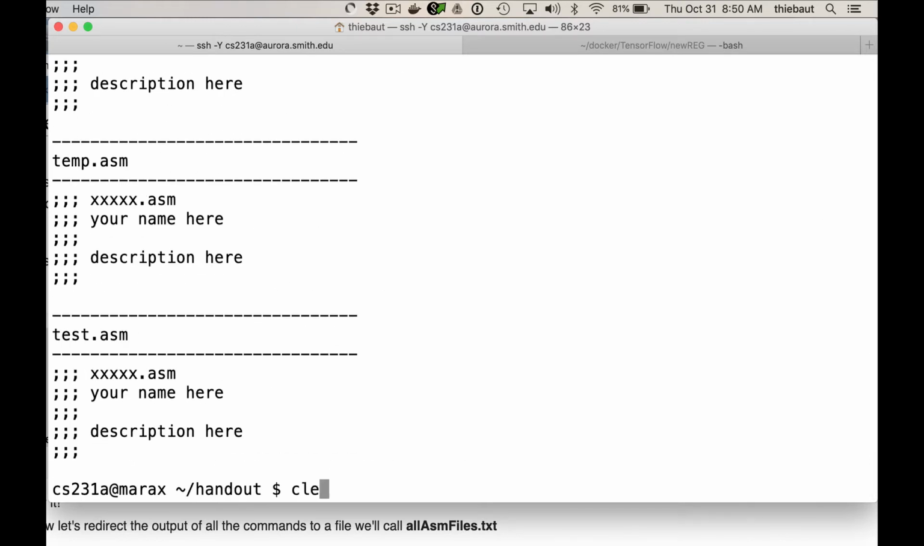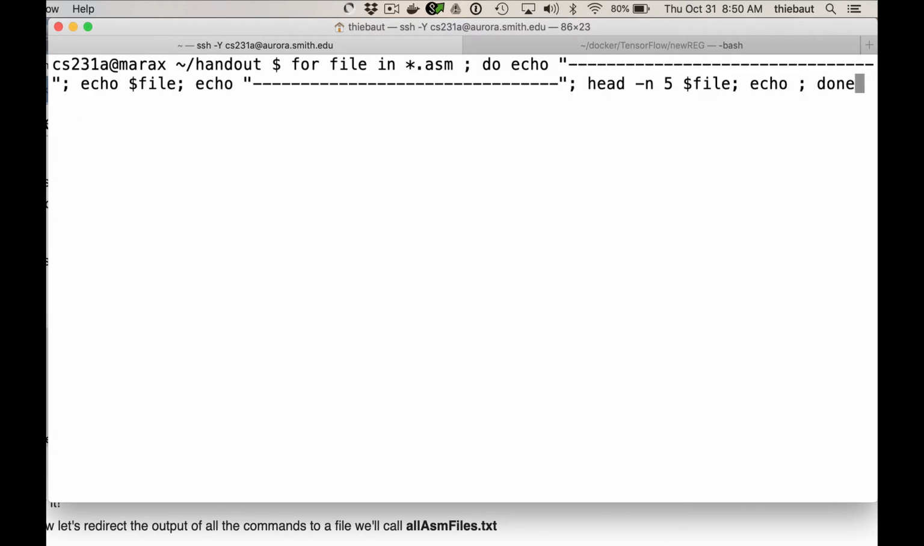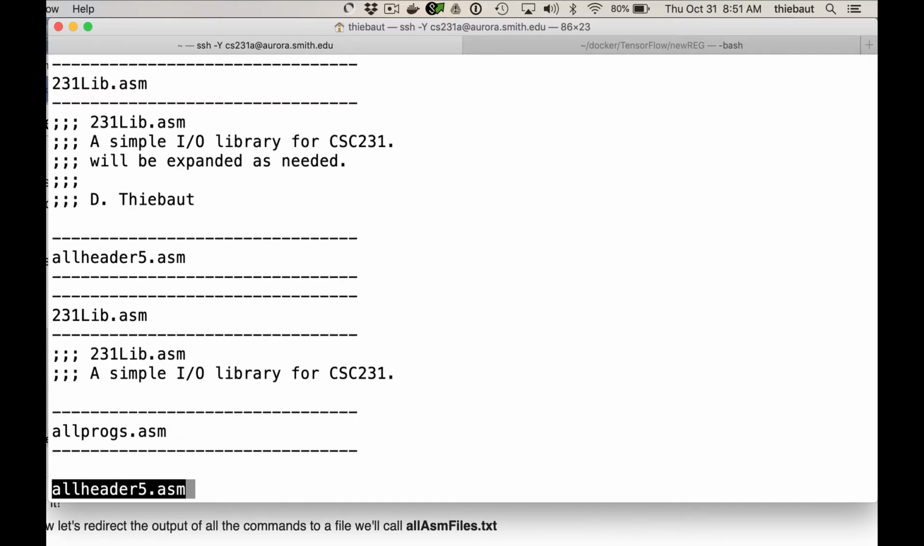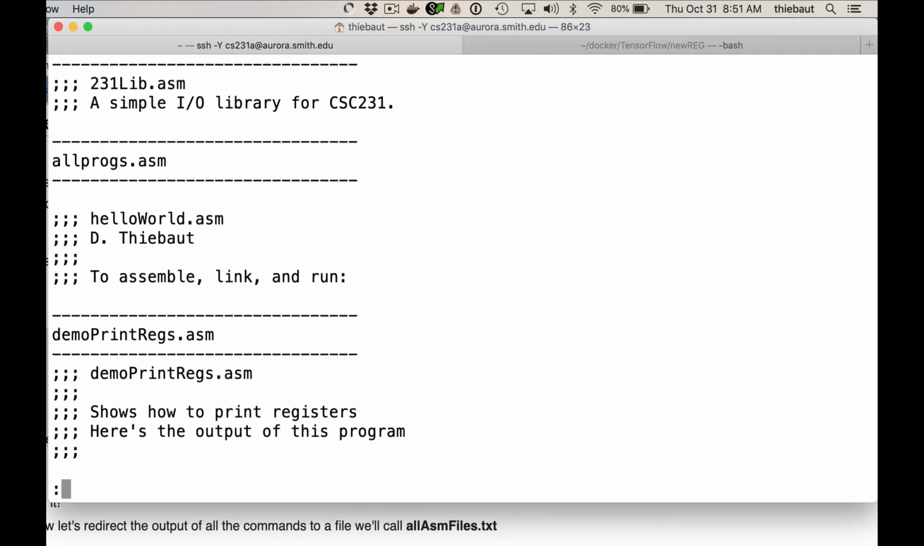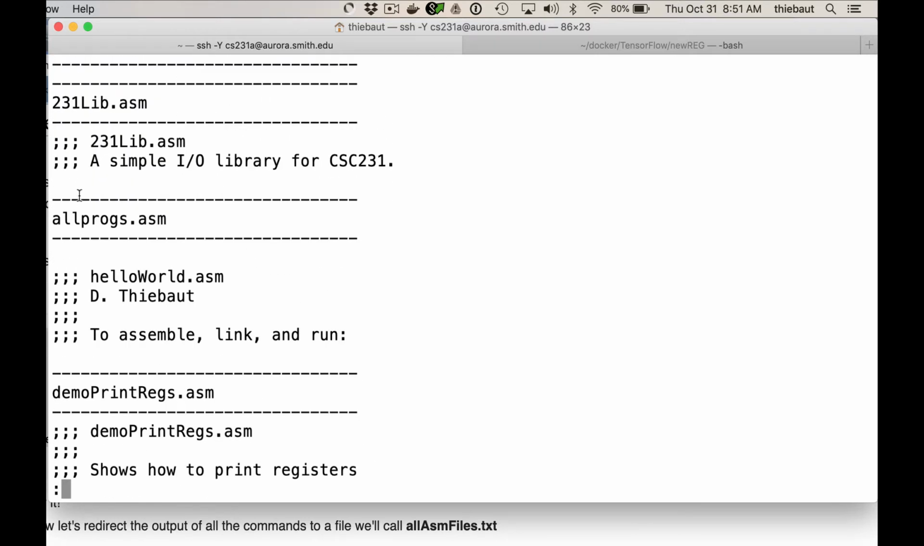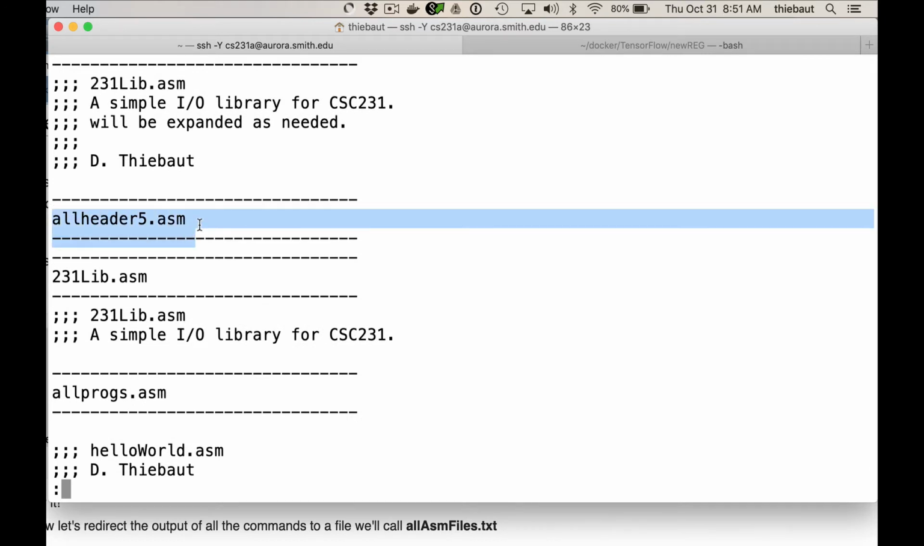Okay, so this is hard to see because it's all on one line, but if I wanted to capture all this in a file called allheader5.asm, that's it. Now if I look at this file, allheader5, then you see, and by the way, that is interesting, it's listing itself here, because it's being created by the command but exists in my directory, so there's an empty header for it.